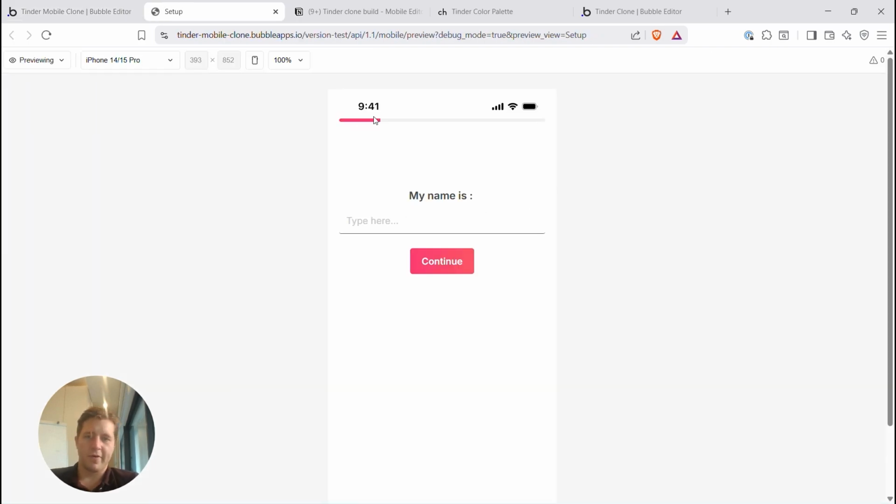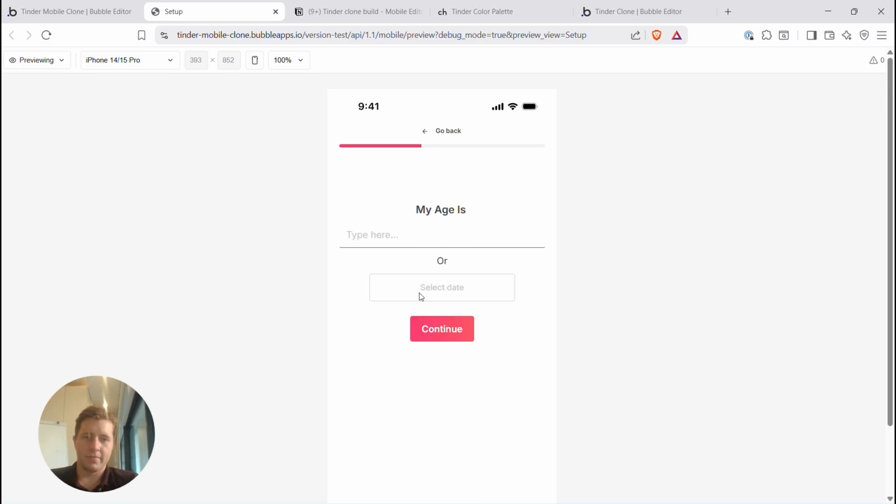Okay, so there we go. We have our progress bar at the top. And I'm just going to add in my name here. And now you can see it's gone to the next step, which is step 2. And it's also updated the progress bar.